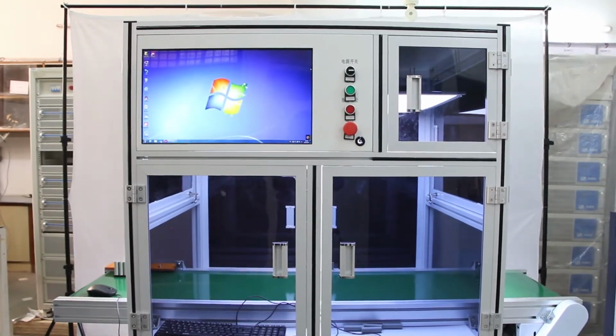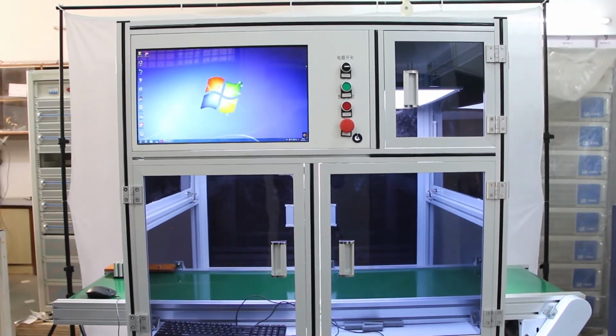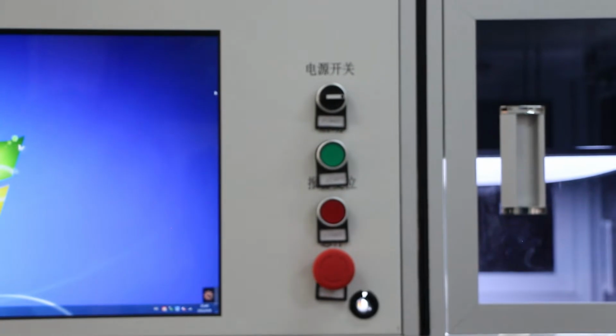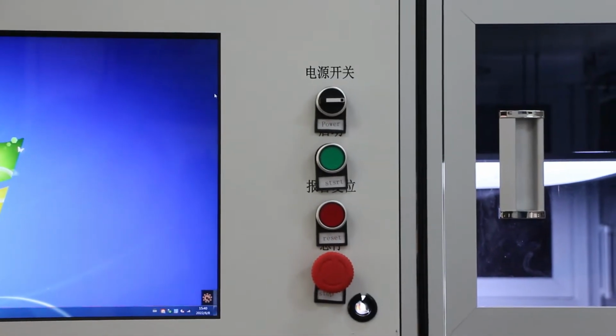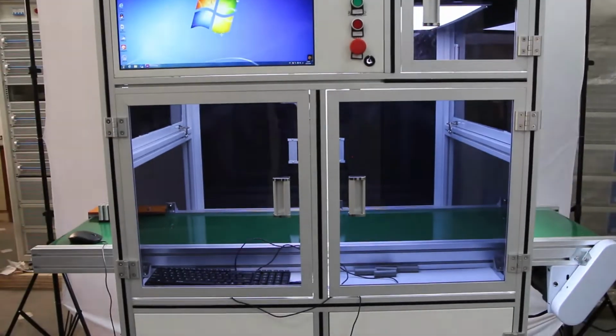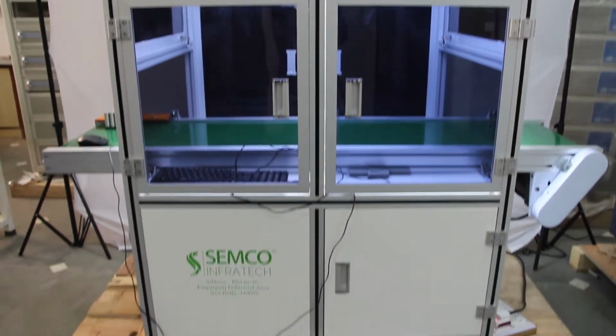Now comes the hardware part of this machine. This machine is equipped with an internal CPU, and it communicates with the PLC for the operation and all the communications. This machine also comes with a Wi-Fi module to use the internet in this machine.